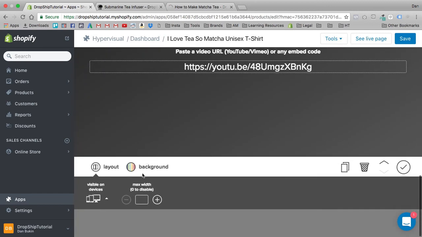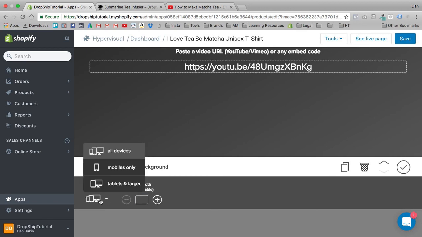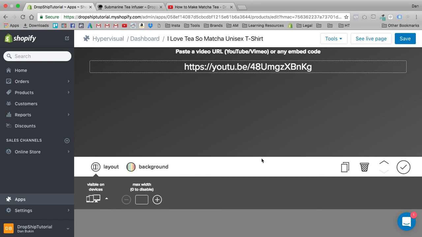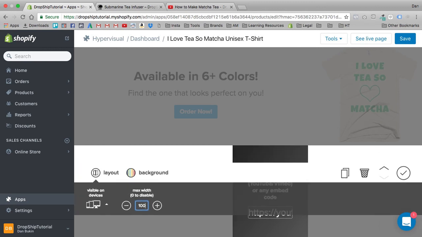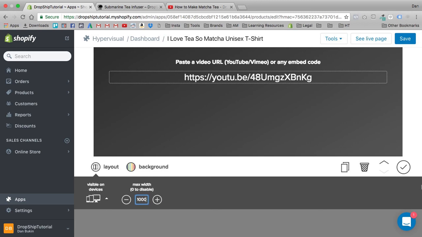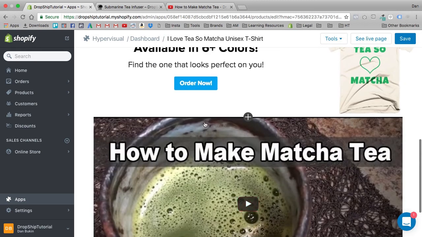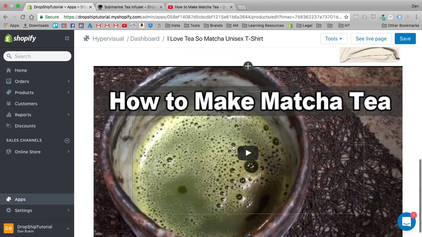Let's actually change the layout. So max width 0 to displayable. No, okay, that's not what we want. Visible on devices. Yes, we want it visible on all devices. However, I want to make it a little bit smaller. So let's try to do 10. Let's see what happens. Okay, so let's do 100, 1,000. Perfect, 1,000. Okay, cool. So we're going to stick with 1,000. That seems like a nice screen size.